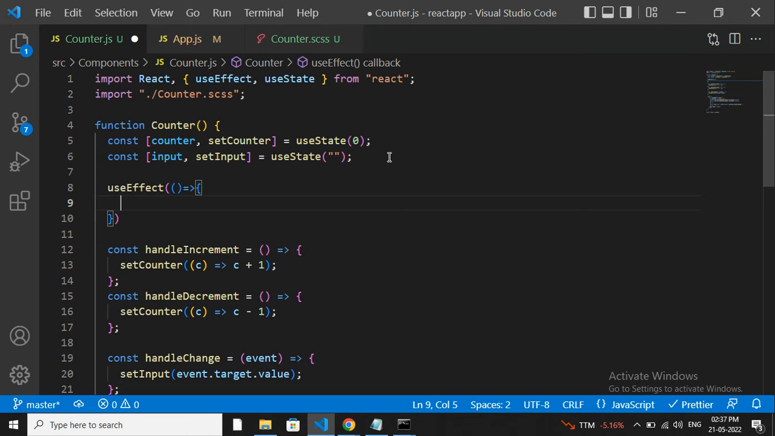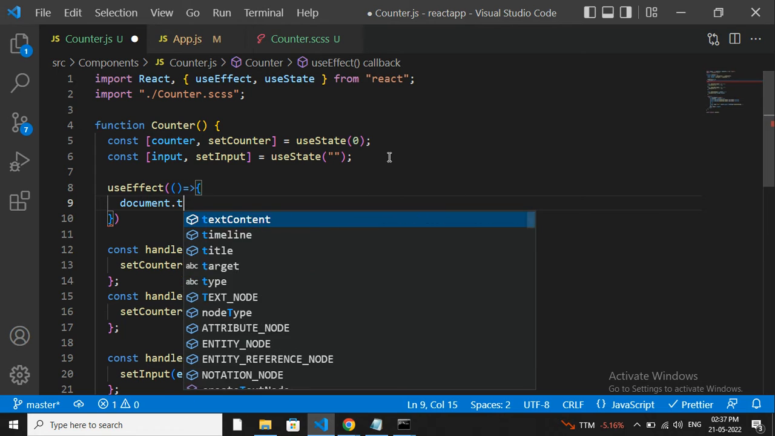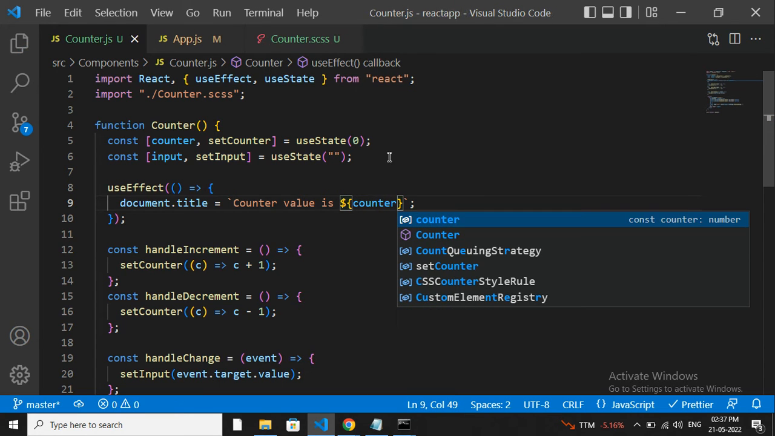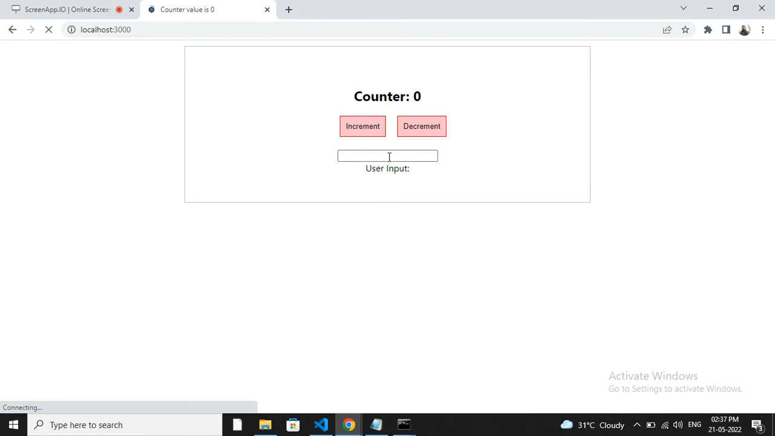So let's do that quickly using the document dot title, and here let's add the message. So here the message is counter value is, and let's quickly do that counter. Okay, no problem. Now you can see, initially our counter value is 0. Our effect has run for the first time when user reloads our application, or user enters for the first time to our application.